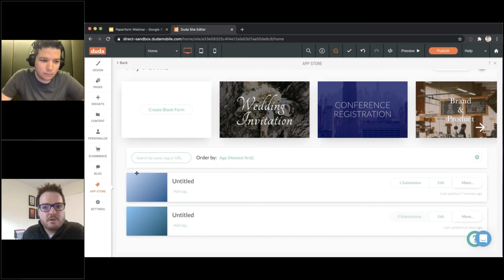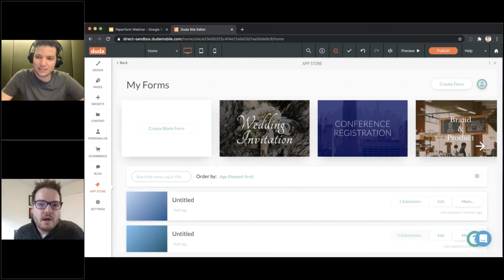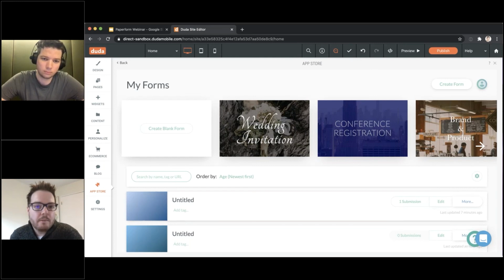Got it. Jake is asking, can one Paperform account be connected to multiple Duda websites? The short answer is no. When you set up Paperform on a Duda website, it's connected to that individual website, and you can create as many forms as you want for that website, but you can't use them on other properties. So it's just one website. This is how we're able to get a little bit of a lower rate from the Paperform guys than their standard pricing that's out there.